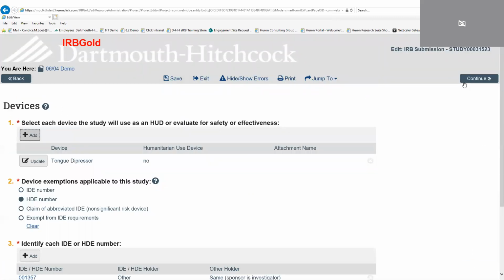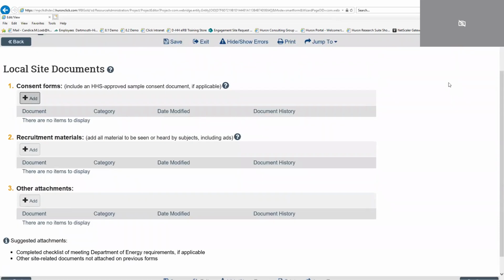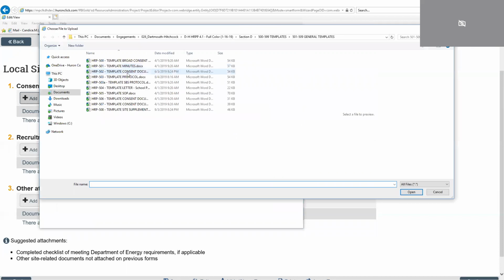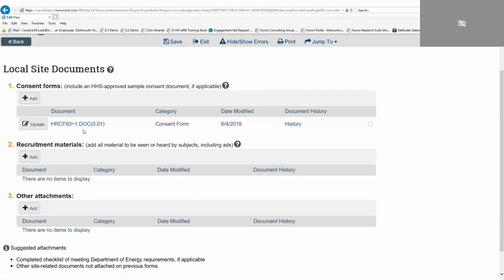Okay, so we walked through drugs, we walked through devices. Local site documents. So again, this is calling out where the documents that we want to use locally. So consent forms. Here's where you have created your consent form, and we'll attach it here. You also have the ability to name and give it a version number, like I said before. It's just going to take the name of the document and add the version if you don't have anything specific.